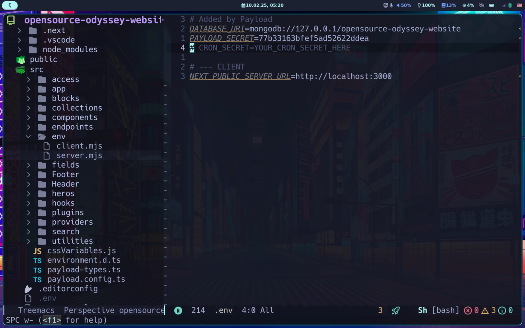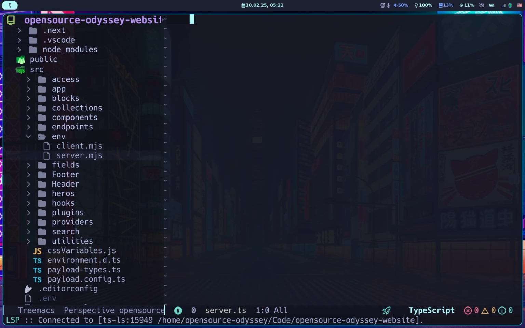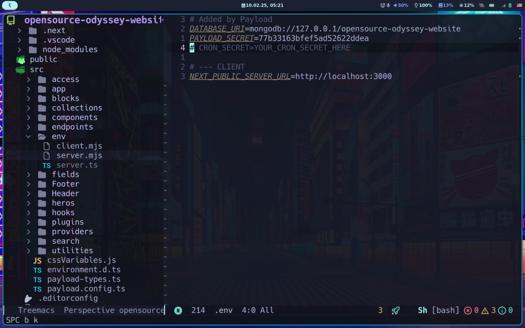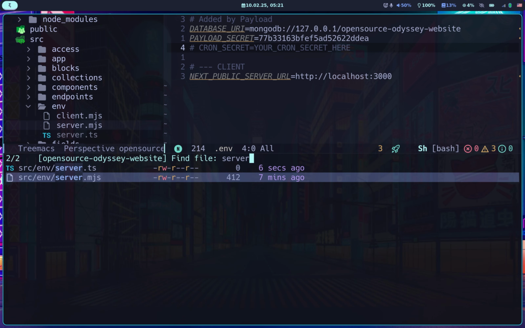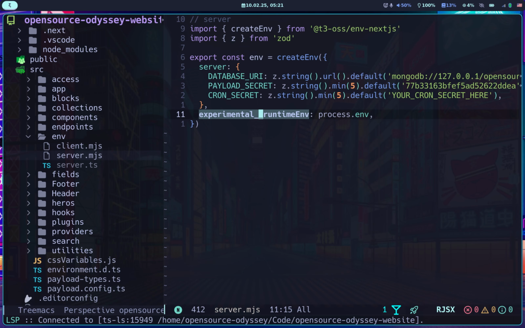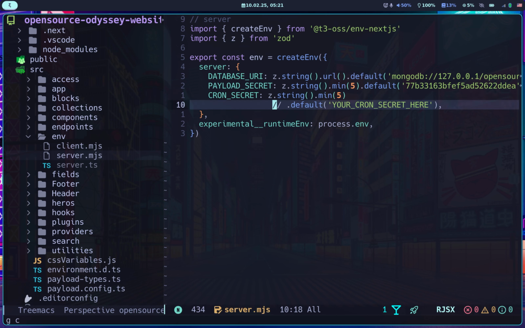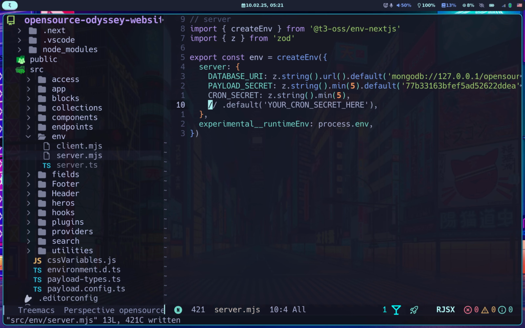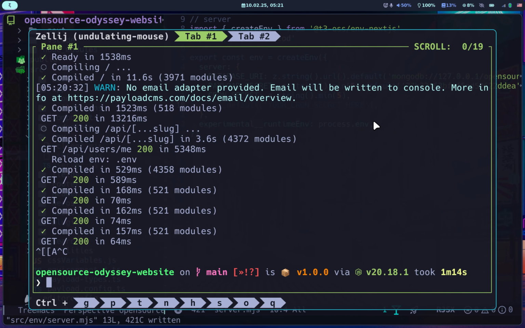And I guess in order for this to work, I also have to remove the default from the environment variable. Whoops, this is the wrong file. So server MJS. Let's remove the default here for now. So put this down one line, comment it out. The formatting is a little bit weird.